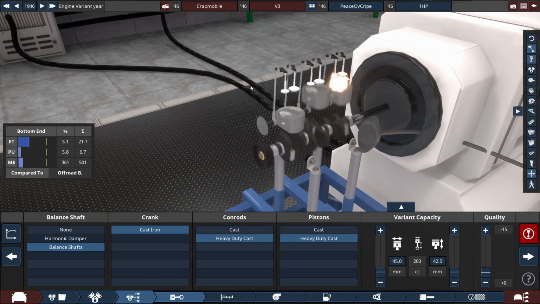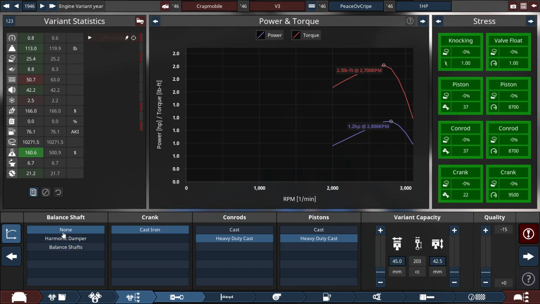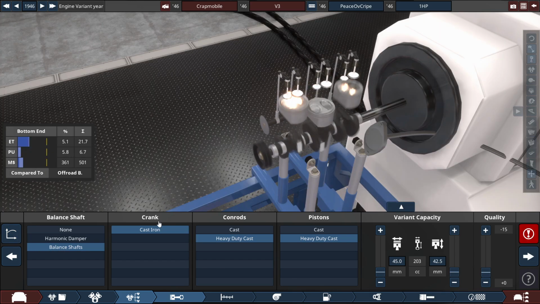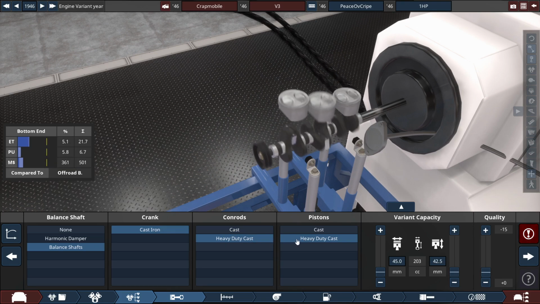So with the internals and everything, for the balance shaft, we got ourselves a balance shaft because this performs worse than not having a balance shaft. Having it at none will set it to 1.2 horsepower and 2.3 pounds-feet of torque, but having balance shafts will lower it down to the final rating of 1 horsepower and 2 pounds-feet of torque. And the crankshaft is made out of cast iron with the con rods and pistons both set at heavy-duty cast.